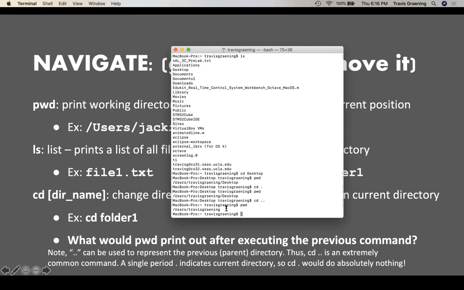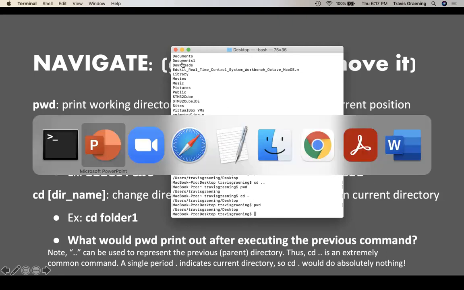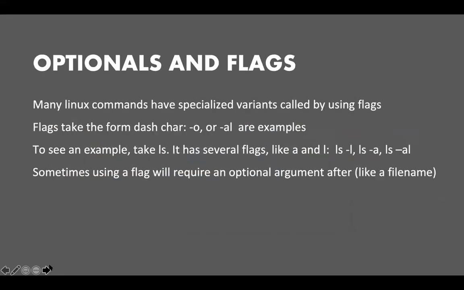Now, one little cd command that we don't actually have in the slides, but that might be useful for you in the future, is cd hyphen, or cd minus. What this does is put you back into the last directory that you were in. So for instance, right now, the previous directory that I was in before moving to this Travis Granning directory was my desktop. So if I typed cd minus, then that would move me back up to the desktop. Hopefully that makes sense. So that's just like moving to your previous window rather than moving directly through your file system. Anyway, let's move back to the PowerPoint.